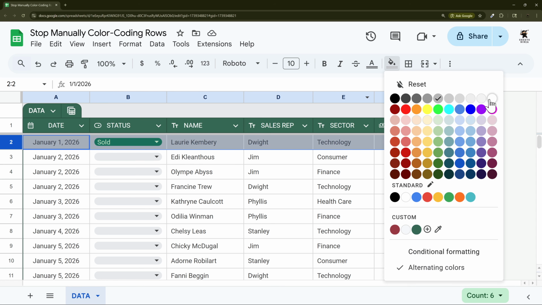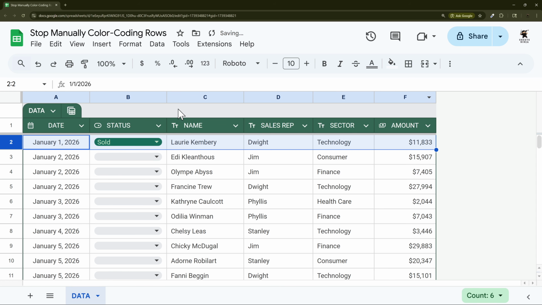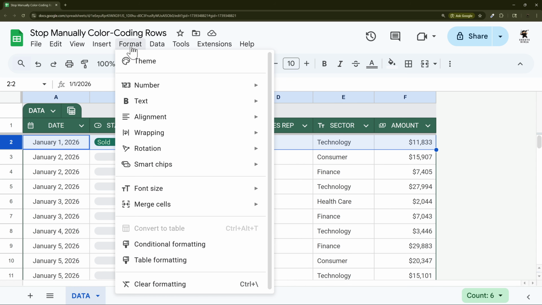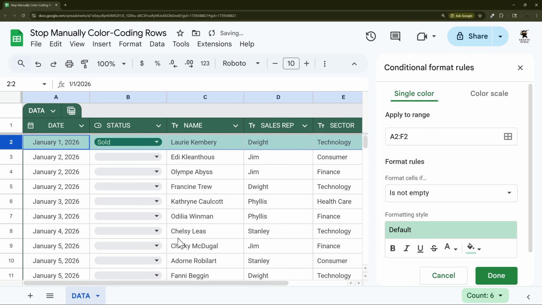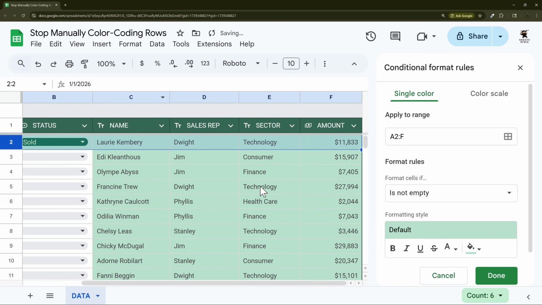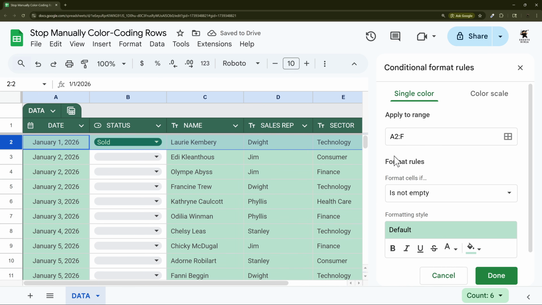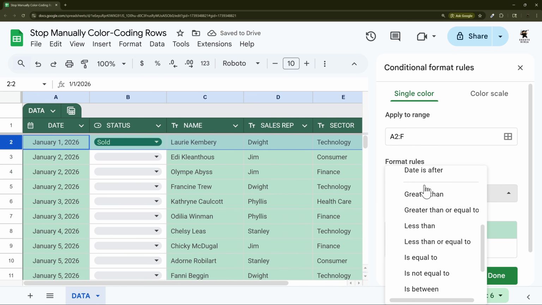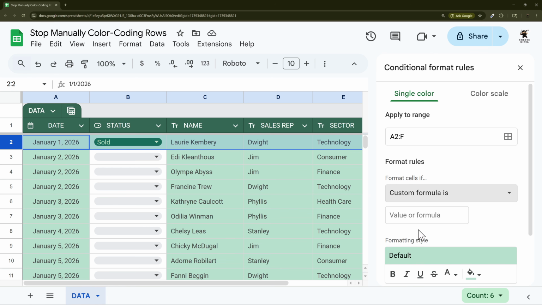So first of all, let's reset this. And if you want to highlight the entire row, then what we're going to do is add conditional formatting. So go to formatting, conditional formatting, and then I only have this first row selected. So make sure you have the entire thing. So here we have A to F now. And then we want to go to a custom formula.